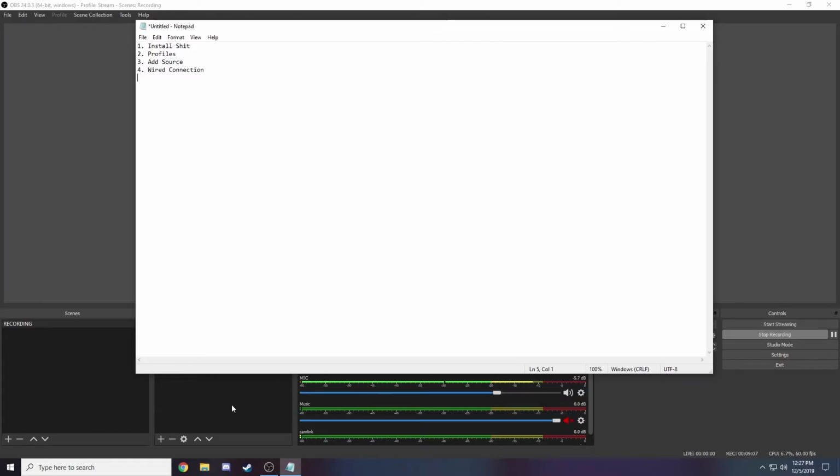Bottom line, install the drivers. Make sure your profile is set up for a stream profile and not a recording profile. Add the source. Use a wired connection. If you can't use a wired connection, have them both be on the same network. The same connection type is also part of the network. You may be on the same network, as in one router, but you're on two different networks because one is wired and one is not. So just make sure they're both on the same.